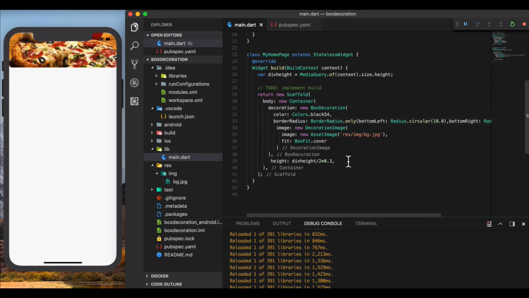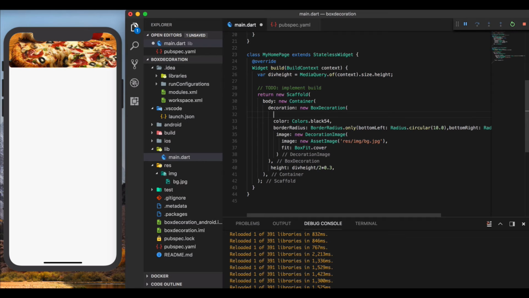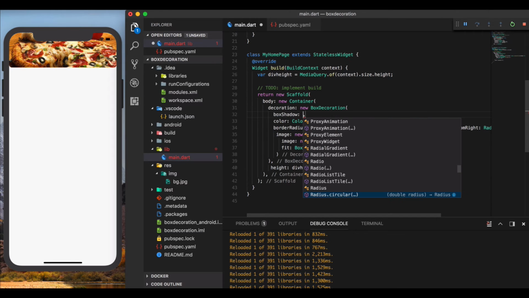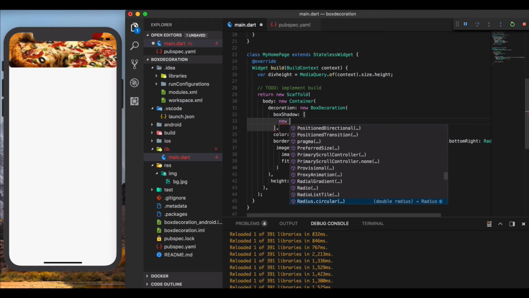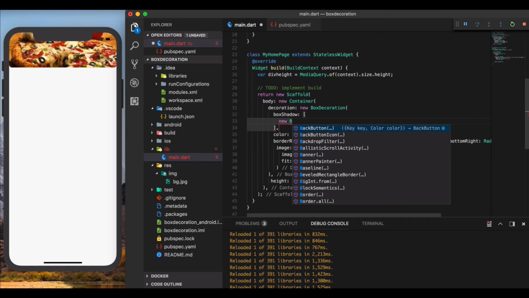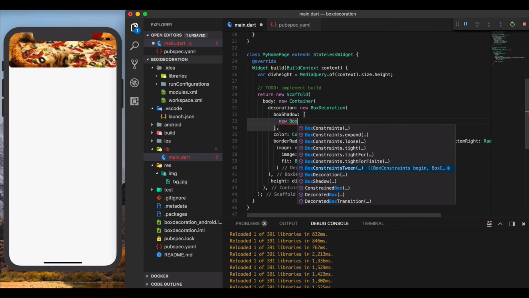over here is the box shadow. We can apply the box shadow using the box decoration. We got a box shadow property given by the box decoration. So we will just go ahead and it accepts an array. So the first thing is going to be the new box shadow. Okay, and the box shadow is going to accept the color and the blur radius.